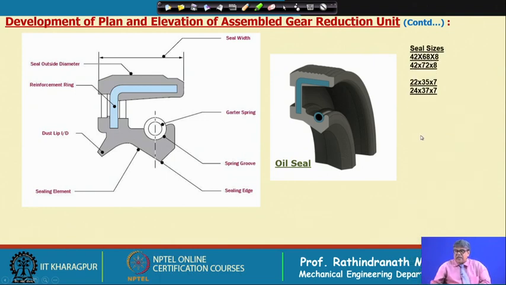Now, if we look into the size of this seal, if you remember what we did last, in the input shaft we have taken the bearing 6205, that means 5 into 5, 25 millimeter. So, we have two options after that bearing seating. If you look into the catalog, we have 22 millimeter nominal shaft diameter, 35 millimeter seal outside diameter, and seal width 7 millimeter, that is available, or we can go for a slightly bigger size, 24, 37 and 7. In our design, we have chosen 24, 37 into 7.